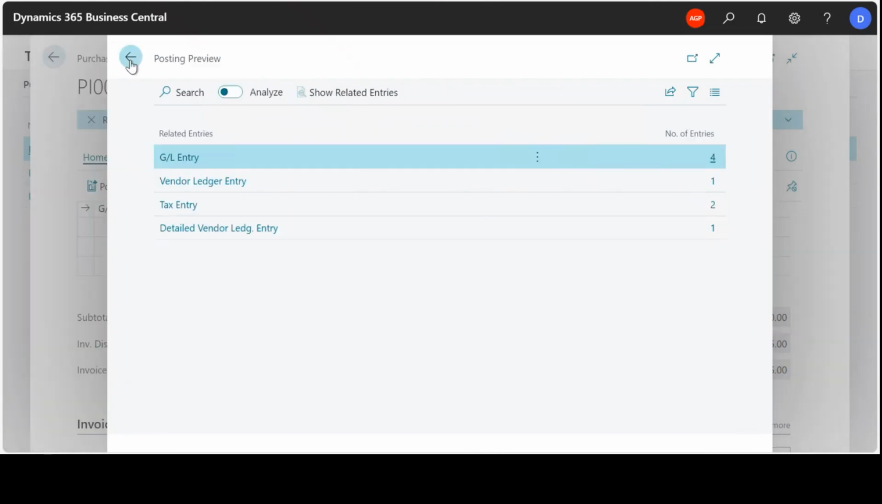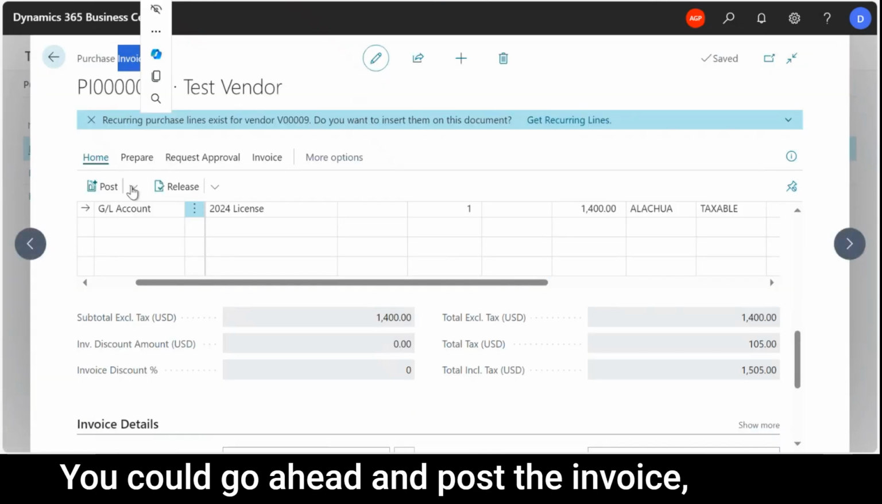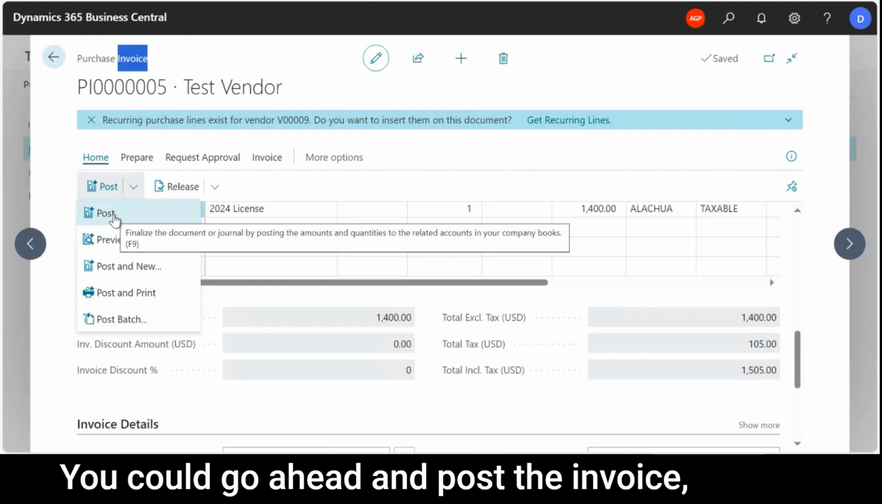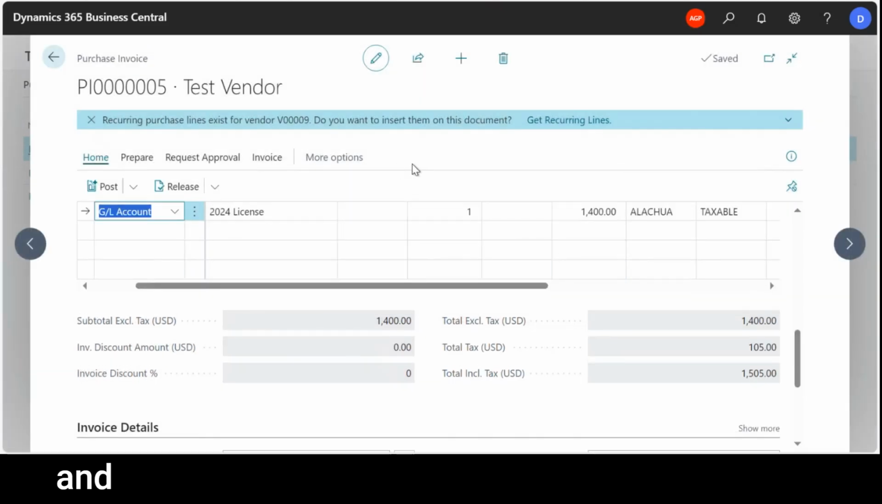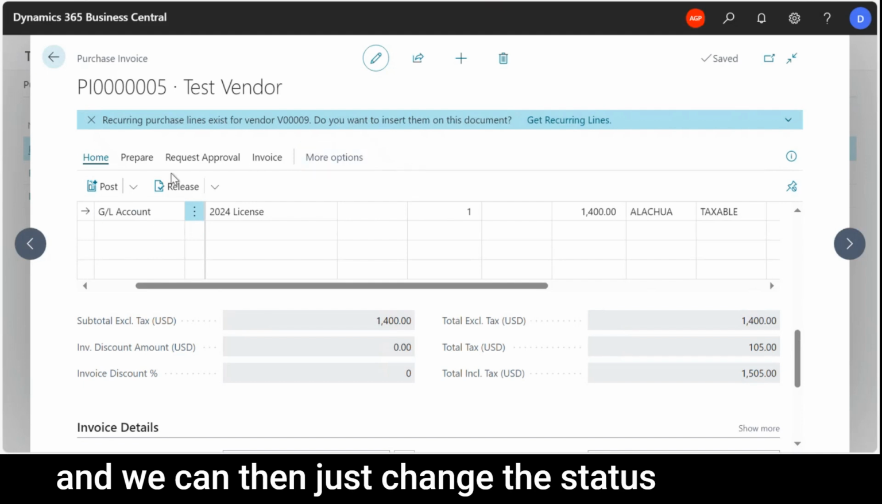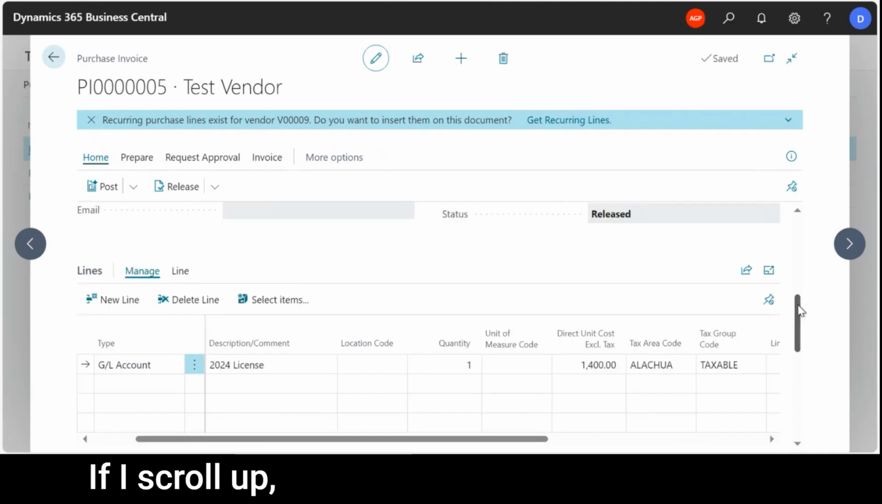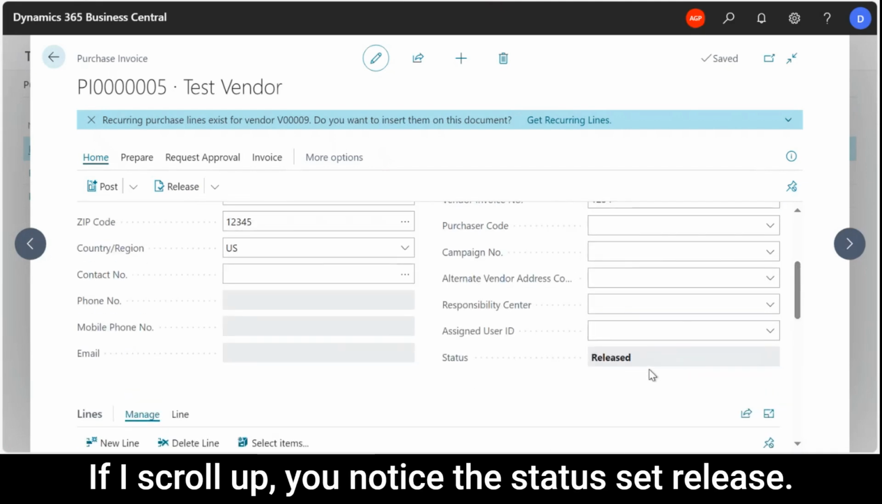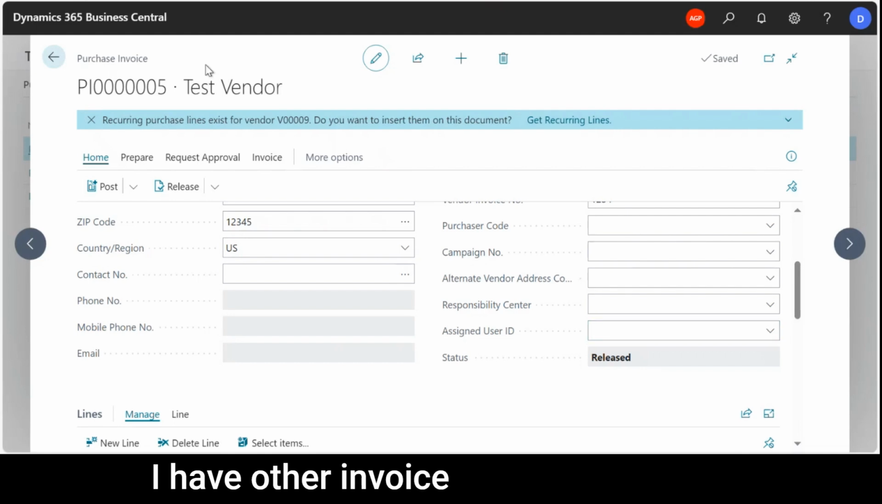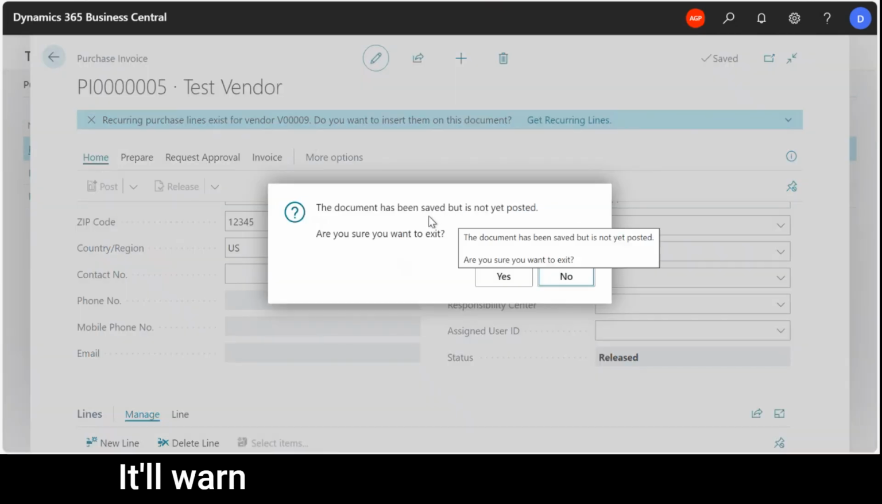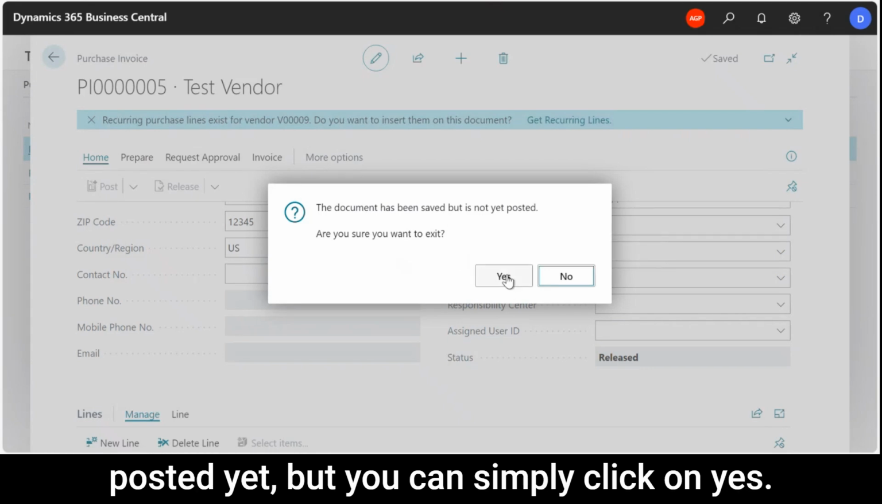To finalize it, you could go ahead and post the invoice. Or if you want to post this invoice later, you can just select no. And we can then just change the status to release. If I scroll up, you'll notice the status is set to release. I'm going to post this invoice later because I have other invoices that I want to post, and I'm going to post them as a group. It will warn me that this invoice has not been posted yet, but you can simply click on yes.